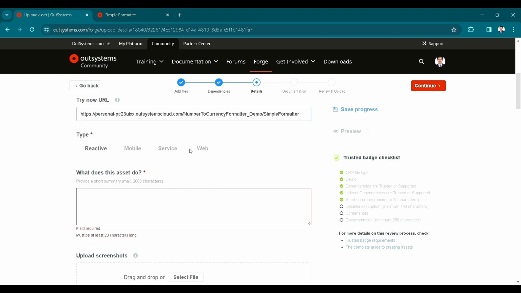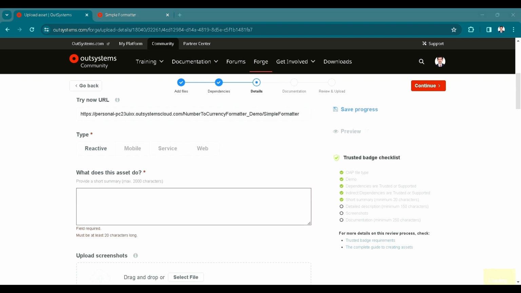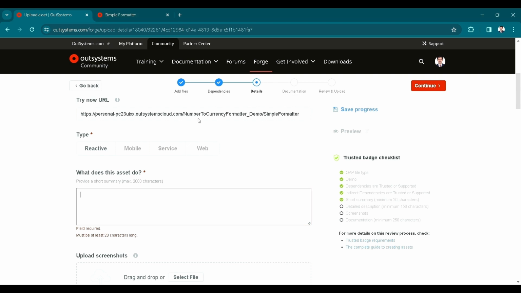Now we have to select the application type. It can be reactive, mobile, service or web. In our case, it's a reactive application. Next, we have to provide a short description for our application. Even though by default the short descriptions are defined during development, it's better to provide a concise one considering the implementation.